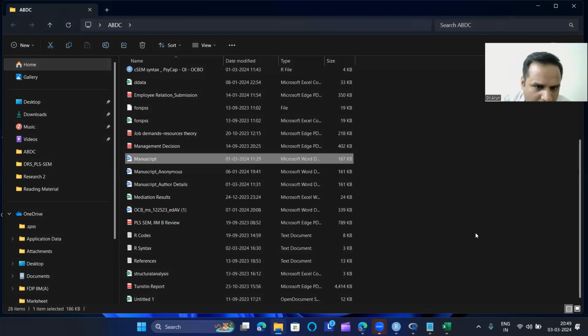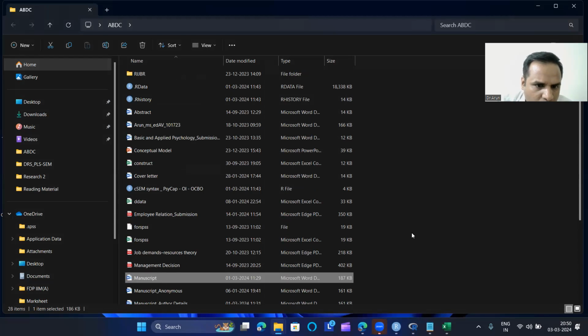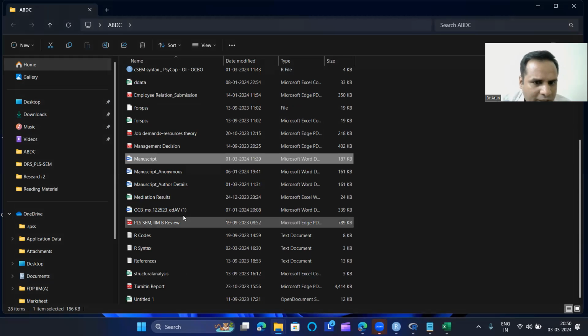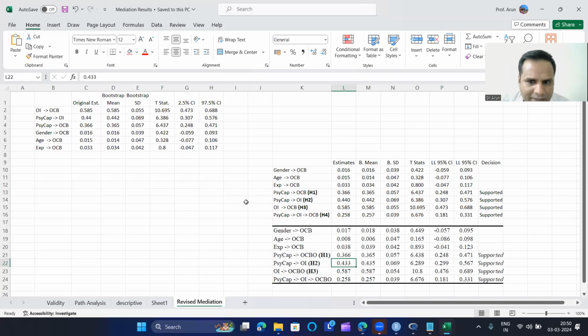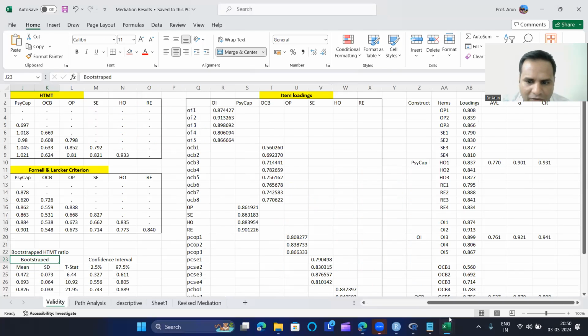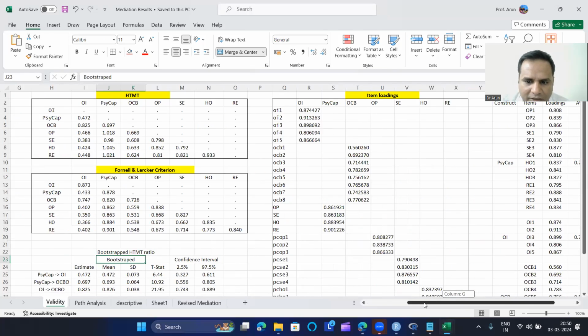So normally what I do, Sonam, is I do the analysis in R and then take it into Excel and store all my data. You see Excel. See validity, how I assess it, everything I've copied from Excel.